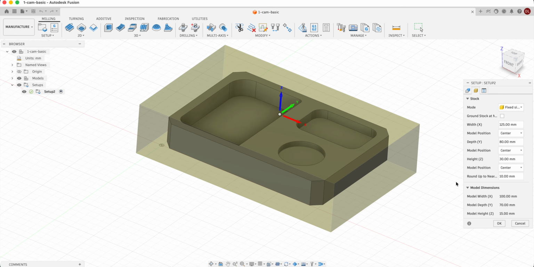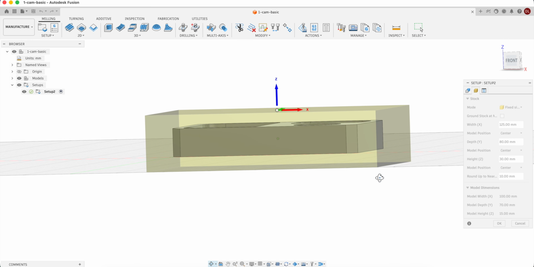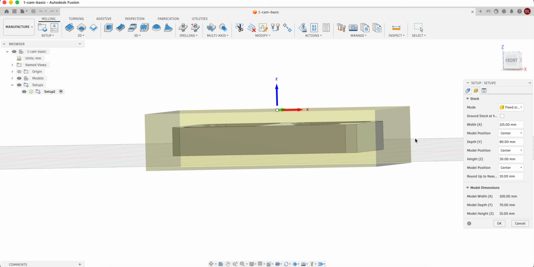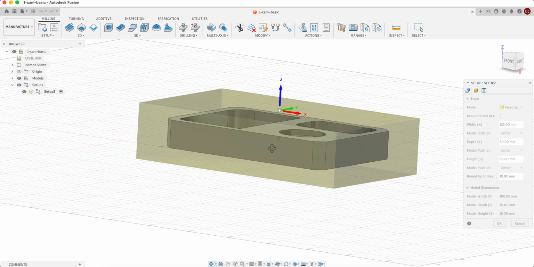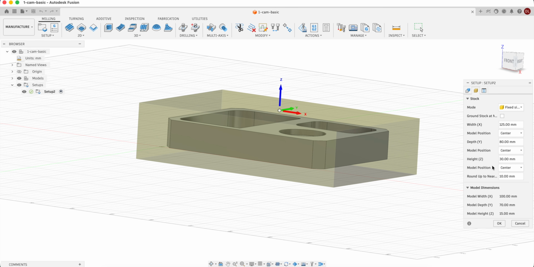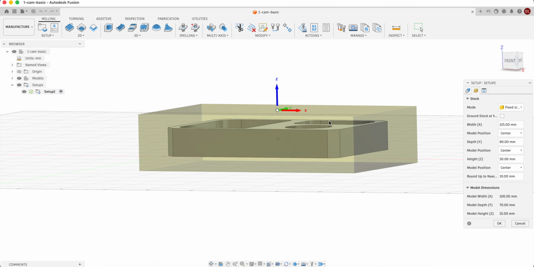The model position option may also be useful here because notice how this looks for the z-axis. Of course, the same setting is available for every axis. We have the center setting, and while this doesn't make much difference for the x and y axis, it matters a lot for the z-axis because if we leave it like this, we will have the same allowance at the top of the part as at the bottom of the part.